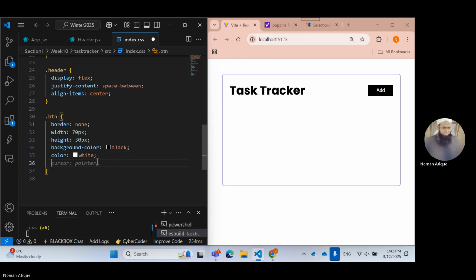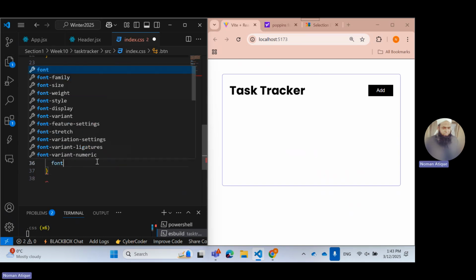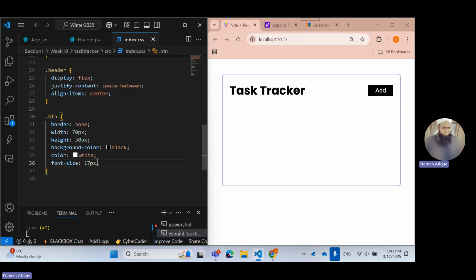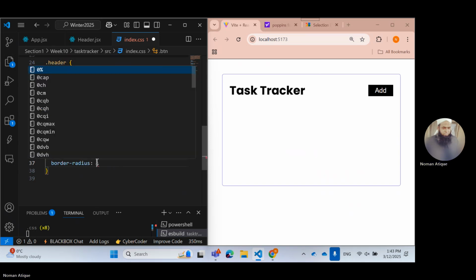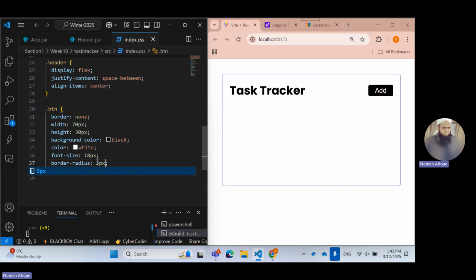Now, you see that the font size does not look that good. I want to make it bigger. So I can say 17 pixel, for example. Looks good. Can I make it 18? I think that's also fine. And now, the webby thing, border radius. Apply a 5 pixel border radius. Look at that. Isn't the button starting to look a little bit better, much better?